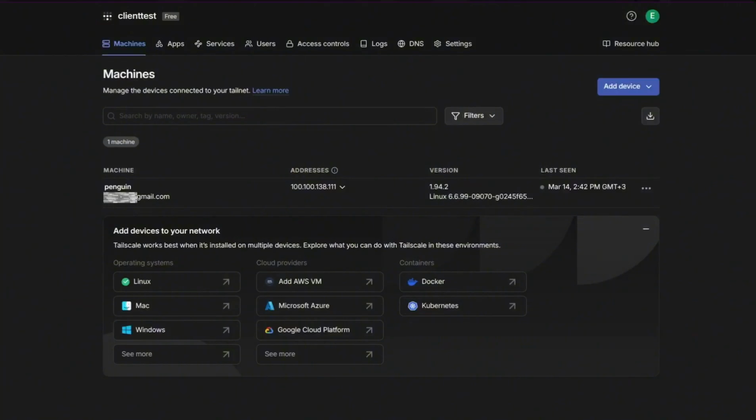To begin, open your browser and go to the official dashboard of Tailscale. If you haven't created an account yet, you'll first need to sign up using an identity provider such as Google, Microsoft, or GitHub. Once you've signed in, you'll see the Tailscale admin console.